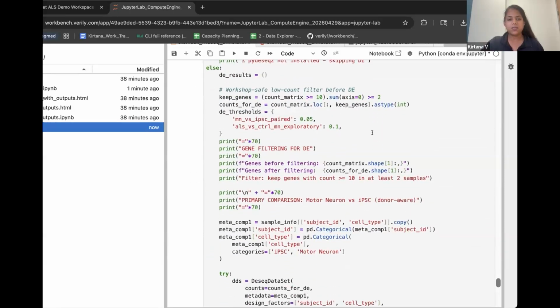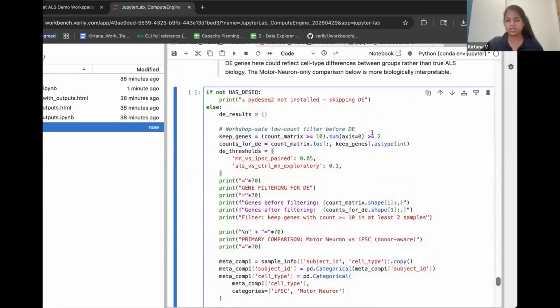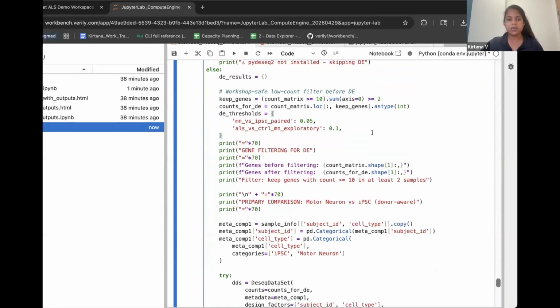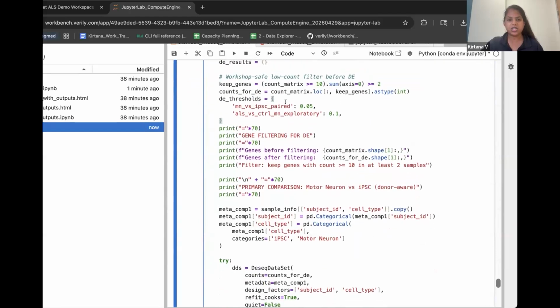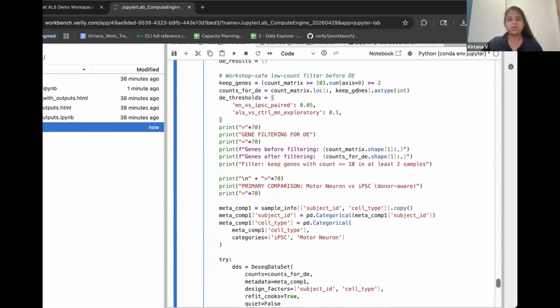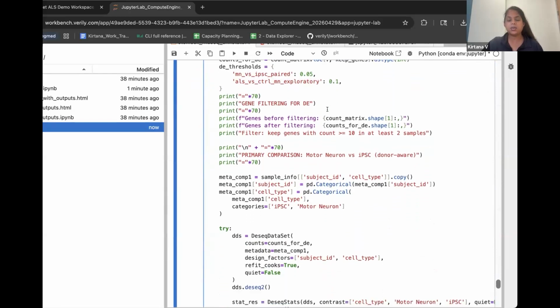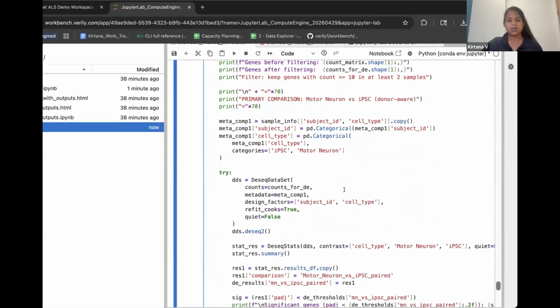This cell kernel will run DESeq2. And I can go over some of the thresholds, and you can change them as explained. So we will have our counts matrix. We will set a threshold. ALS versus control will be 0.1. If you want to be more stringent, you can change it to 0.5. It'll filter the genes. In our case, we are also filtering genes with a count of at least 10 in at least 2 samples. And this cell, should you choose to run it, is motor neuron versus iPSC.